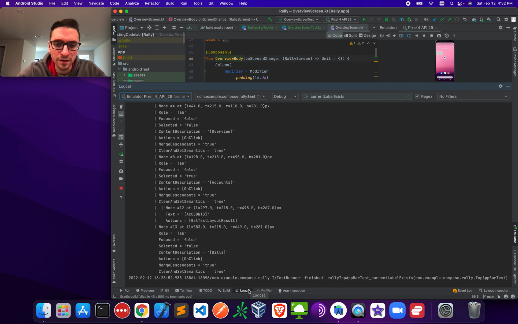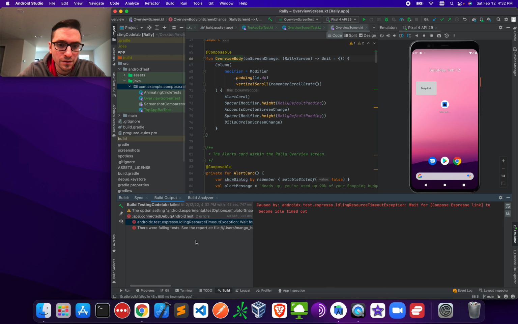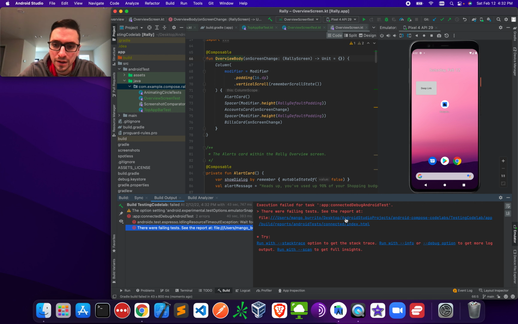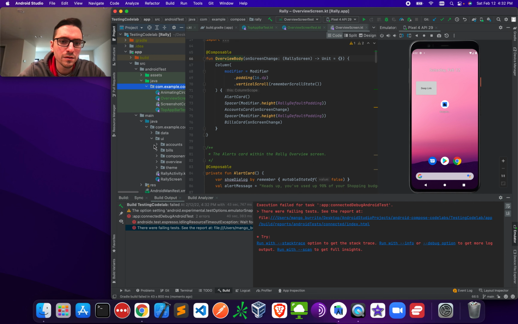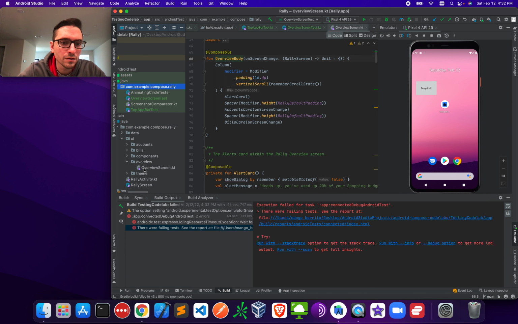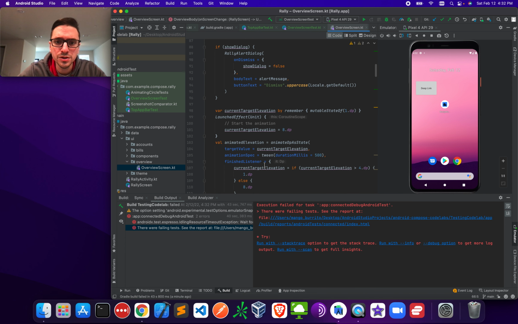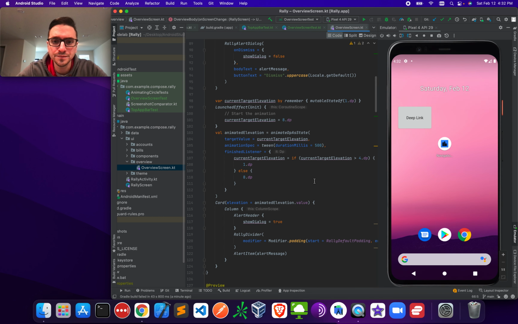Actually, let's look at the test. Yep, that's exactly what we thought. Okay, we gotta look at the overview screen right here, Kotlin file. Oh, we are looking at that. Where does it actually show the... oh, there it is.